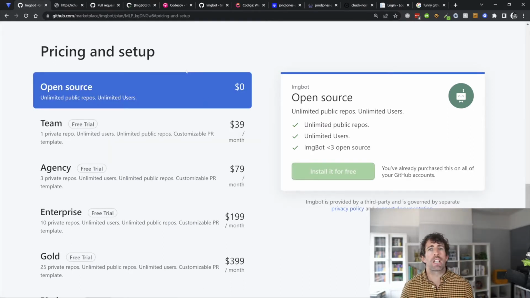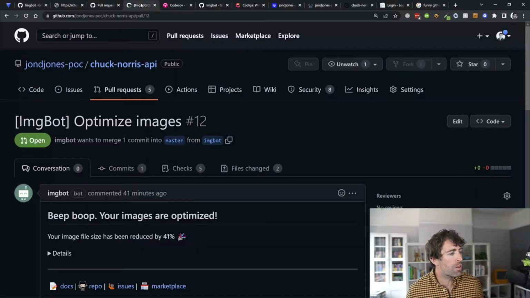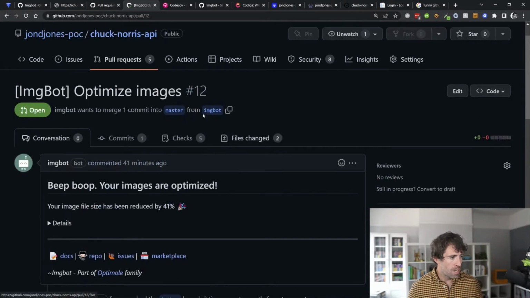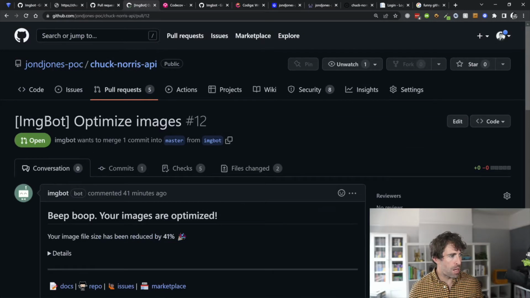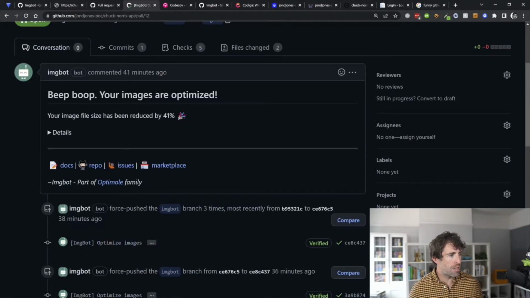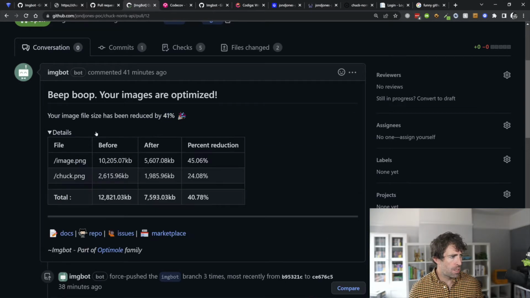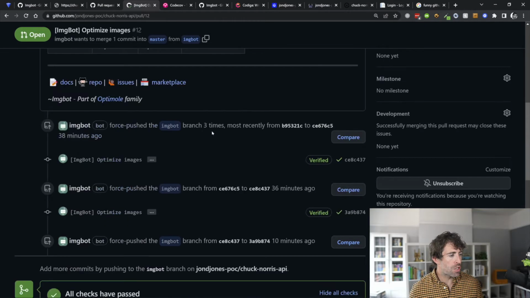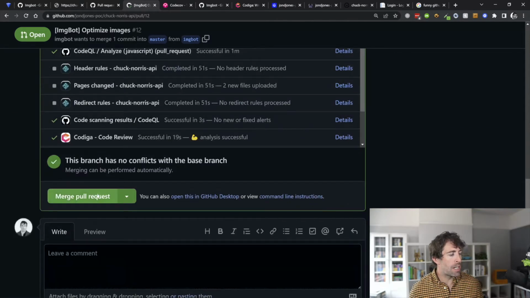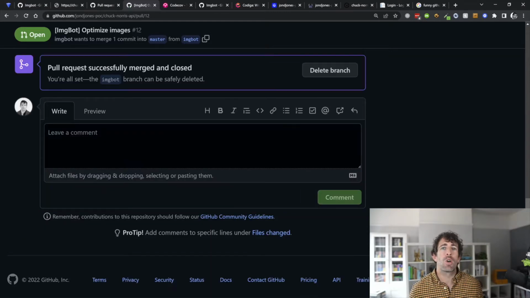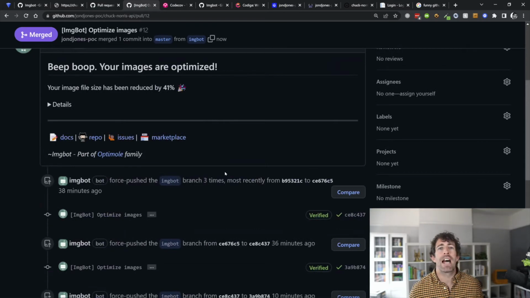Now, after you install it, you can pick which repositories you want to have it work with. And then what will happen is that eventually you're going to get a pull request automatically created for you. So as you can see here, I've got a pull request called Optimized Images 12. Beep boop, my images have been reduced by 41%. You can see the images that I've actually got, how they've been reduced, and it's been automatically created in a pull request. All I need to do is click on merge and boom.